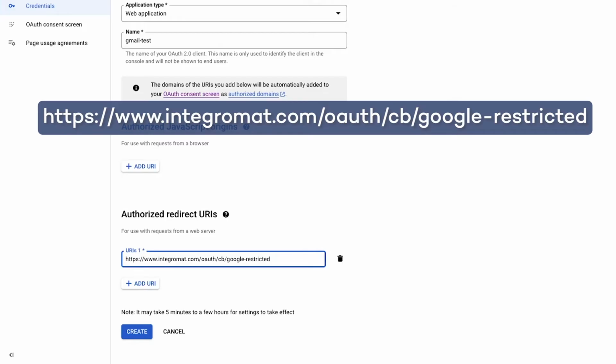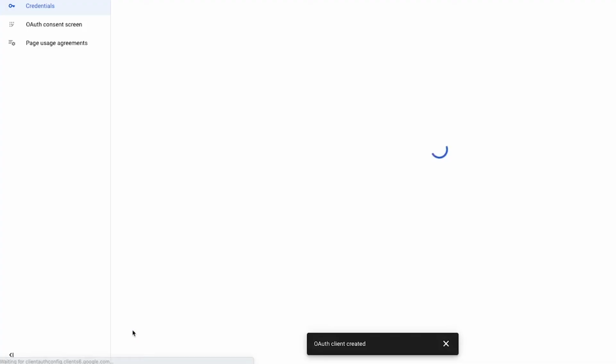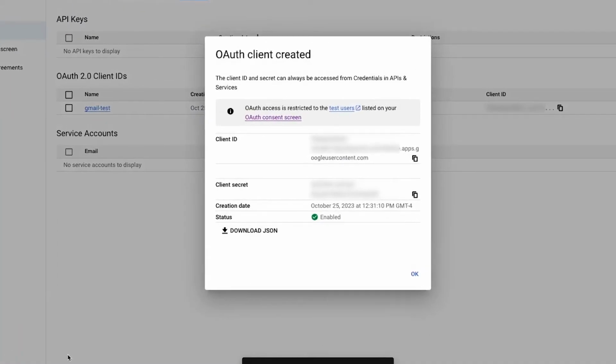Note that, as we said earlier, they're still using the Integromat domain. You can also find this URI in the resources board linked in the description down below for a quick copy and paste. With the URI in place, click on Create to finish generating these credentials. This pop-up will display the client ID and the client secret that you'll need to enter later in Make, so copy those to your clipboard.